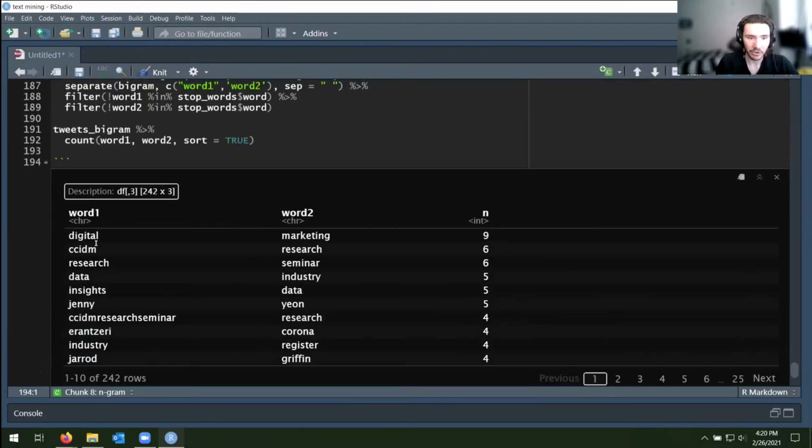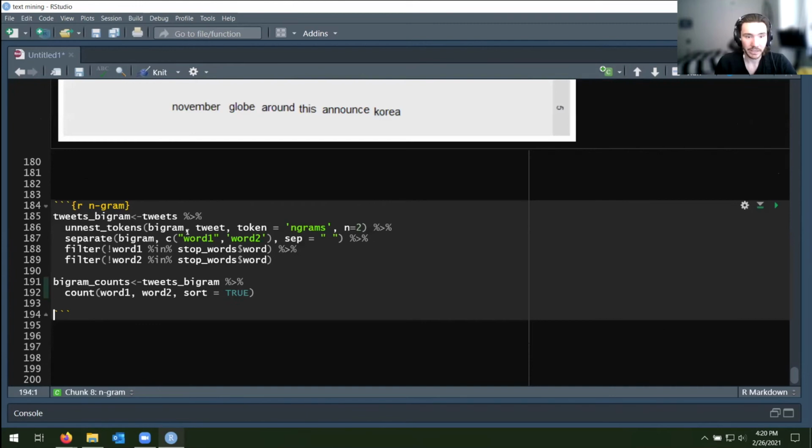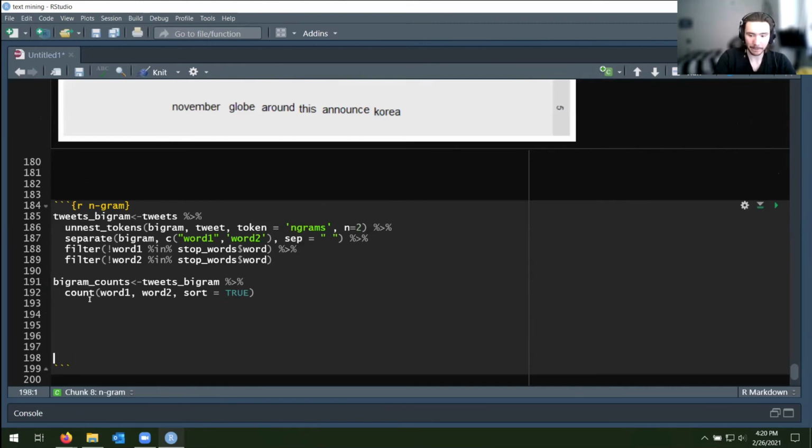And here we go. So we see digital marketing shows up the most often. So that's the bigram that shows up the most often. Then CCIDM research, then research seminar, and so on. So this shows us just our most frequently used bigrams. All right. So let's actually store this into a bigram counts data frame. So there we go. That is all stored away. Again, counts aren't that interesting.